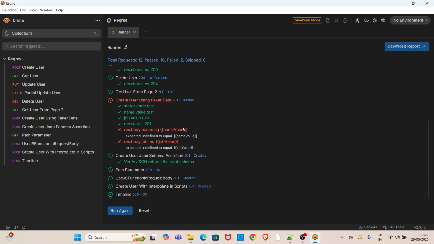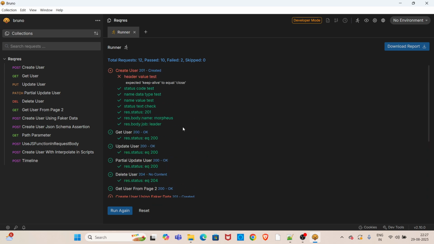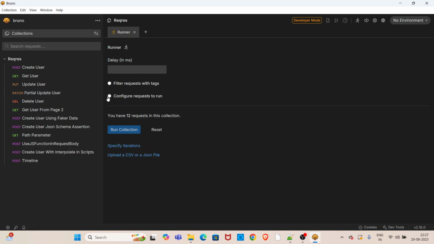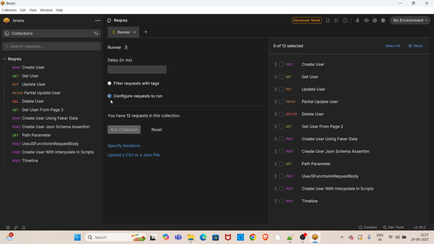The complete requests in the collection got executed. Now I am resetting the collection runner again. I am clicking on the configure request to run option. Now the second feature is the option to change the order of the requests in this collection.